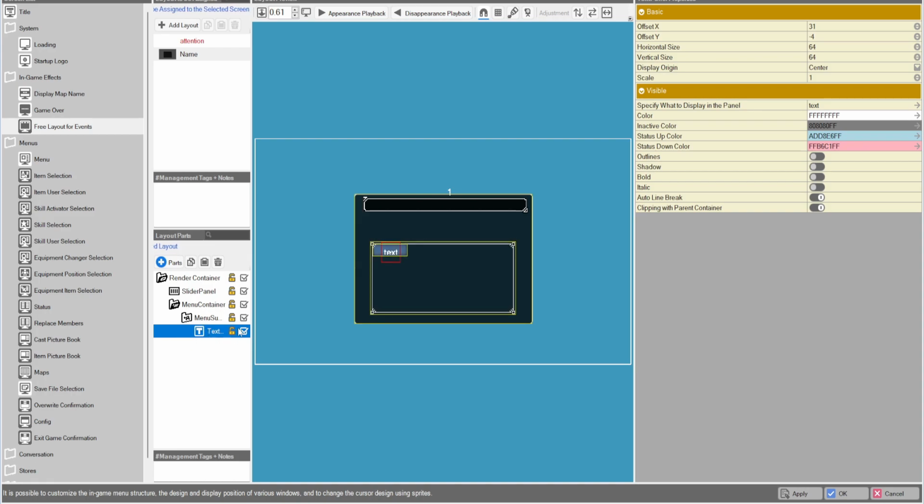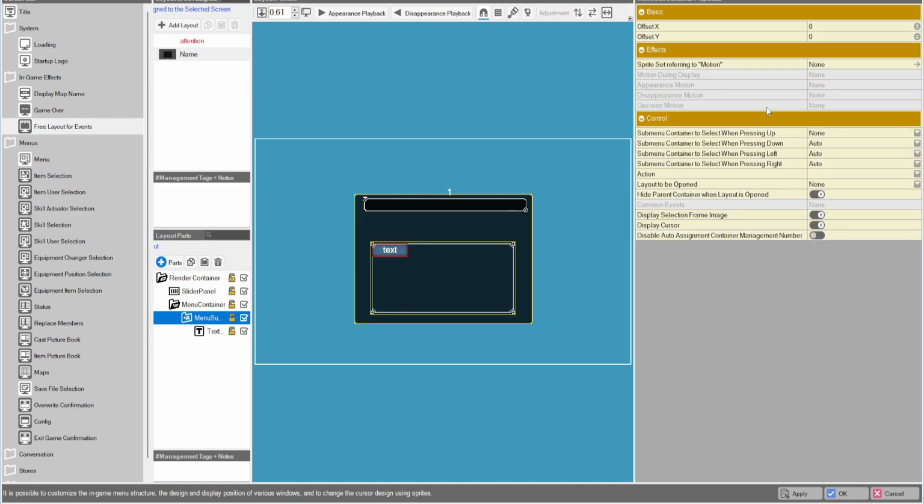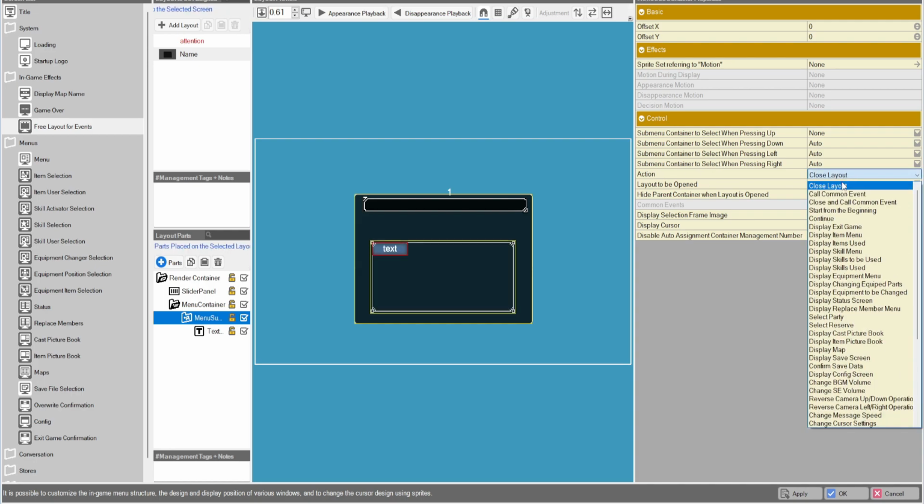This needs to make sure it's parented inside there so it stays. All right, so back to menu sub container. The action is what it does. So we have close layout, which if you click it, it'll close this entire layout completely. That's if you want to do an exit button. Call common event. As soon as you hit the button, it will call the common event and it'll do exactly what you want it to do in that common event.